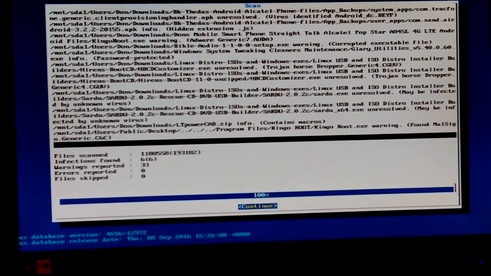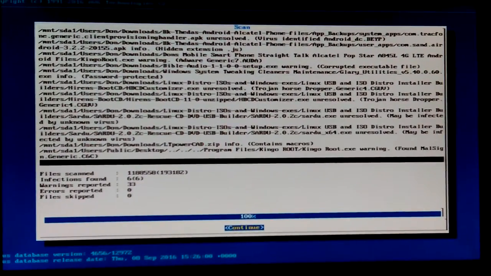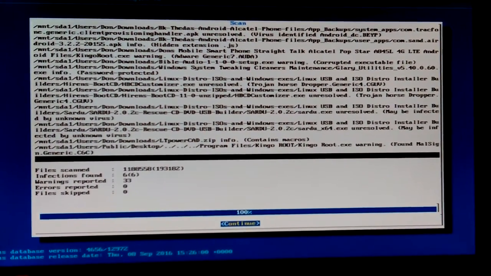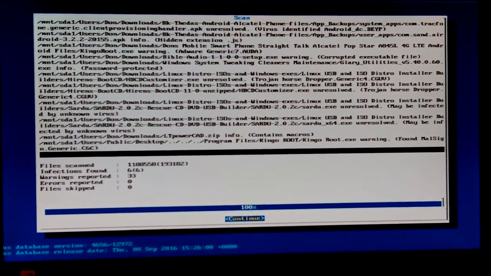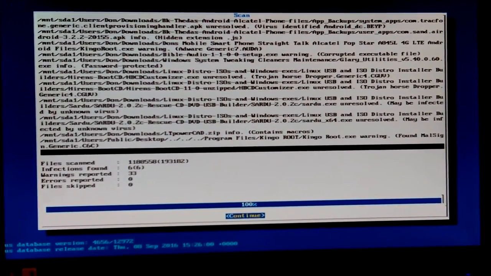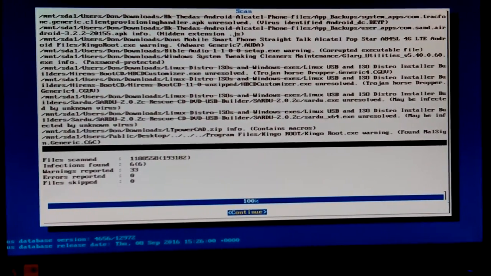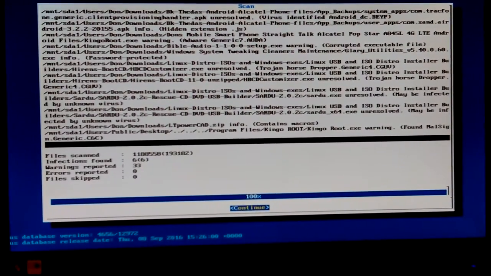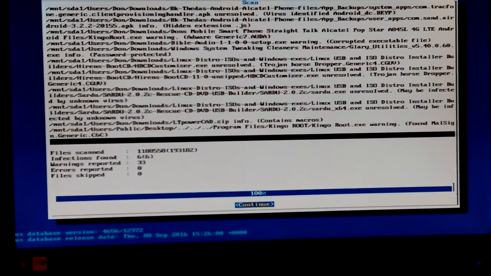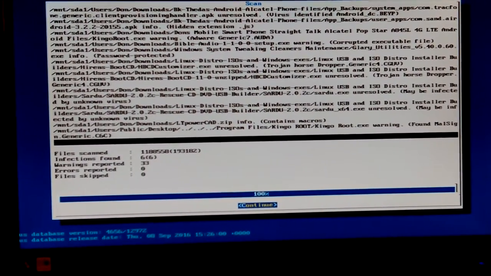Yeah, HBCD, then Sardu, which is an app that I use a lot to build multi-boot rescue systems and whatnot. Sardu 202C, sort of unresolved, may be infected by unknown virus. Same file. Oh, one of them's for 64-bit.